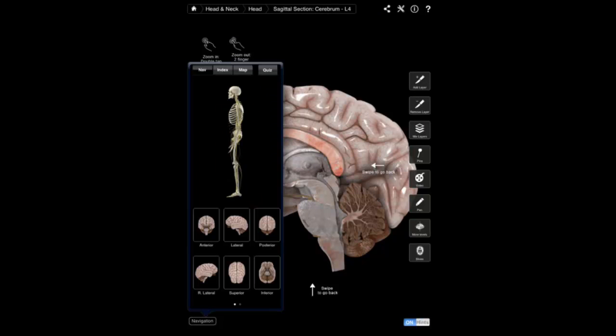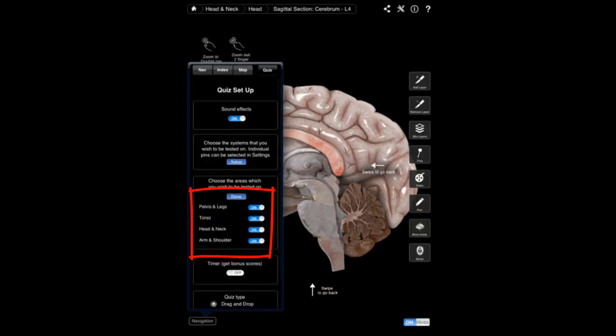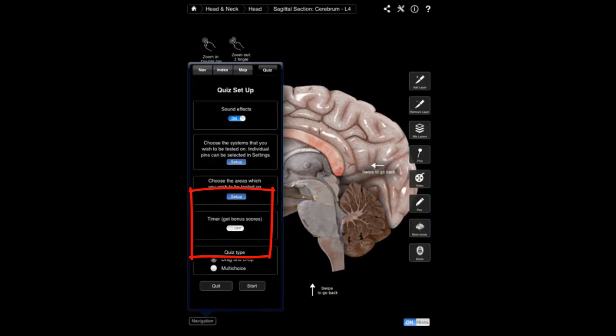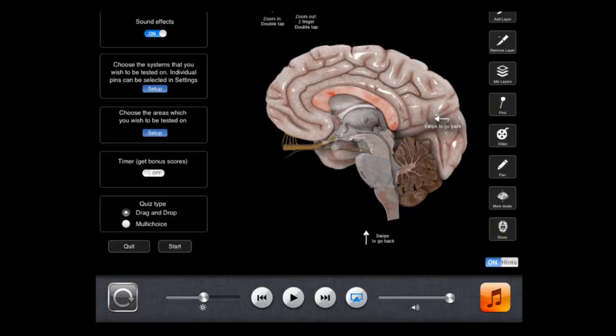It also contains quizzes, two types of quizzes, drag and drop and multiple choice quizzes. There are multiple settings for these quizzes. So like there's a timer, like we'll put it off. You can choose the area to be tested. For example, head and neck here only, not the peripheral nervous system. And drag and drop type of quiz. I will start. Okay, the quiz is not available in the portrait orientation. Start.